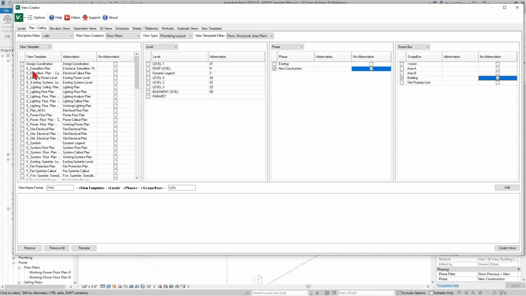And then I'm going to go through and start choosing what the view types are. Oh, sorry, let's also do the levels here. For my levels, I'm going to be doing 0 through roof. I don't care about the parapet.